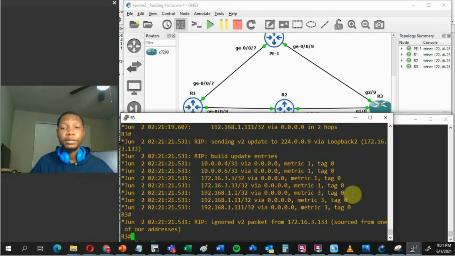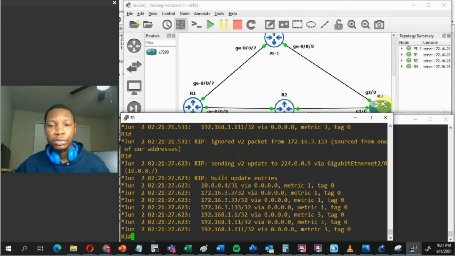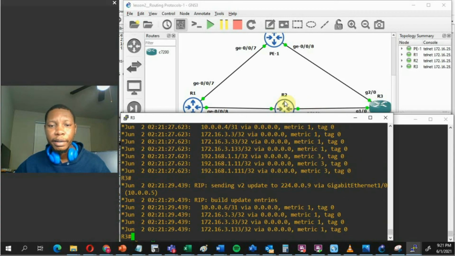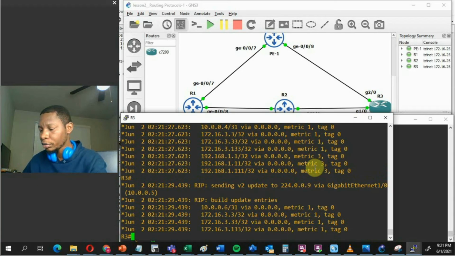It's gonna keep on router 3. We're gonna keep on seeing these updates coming in from router 2, telling him about all the routes in the routing table every 30 seconds, basically. So chatty.